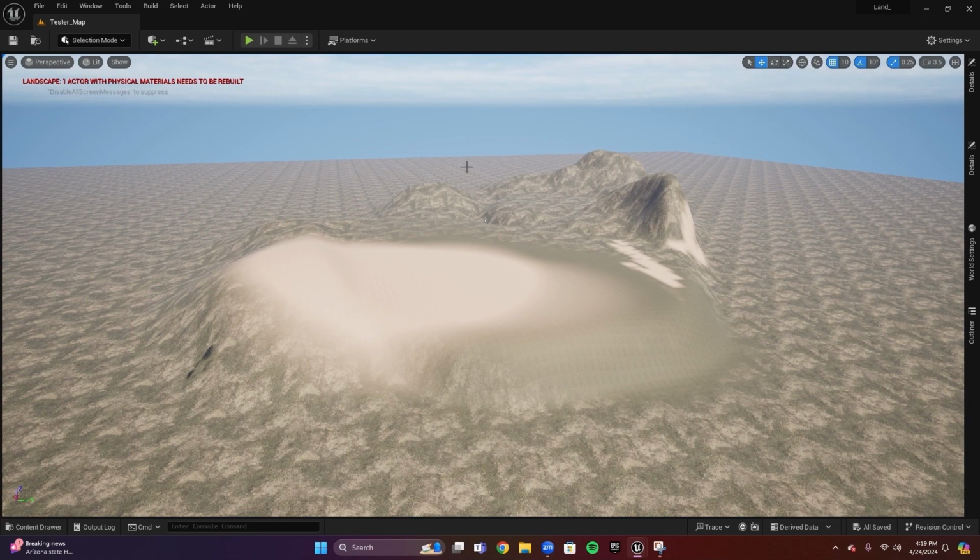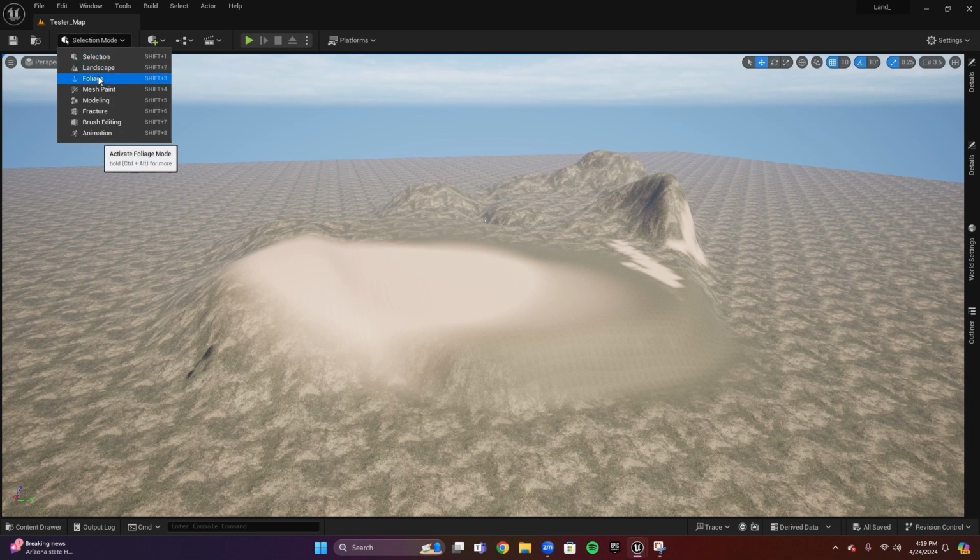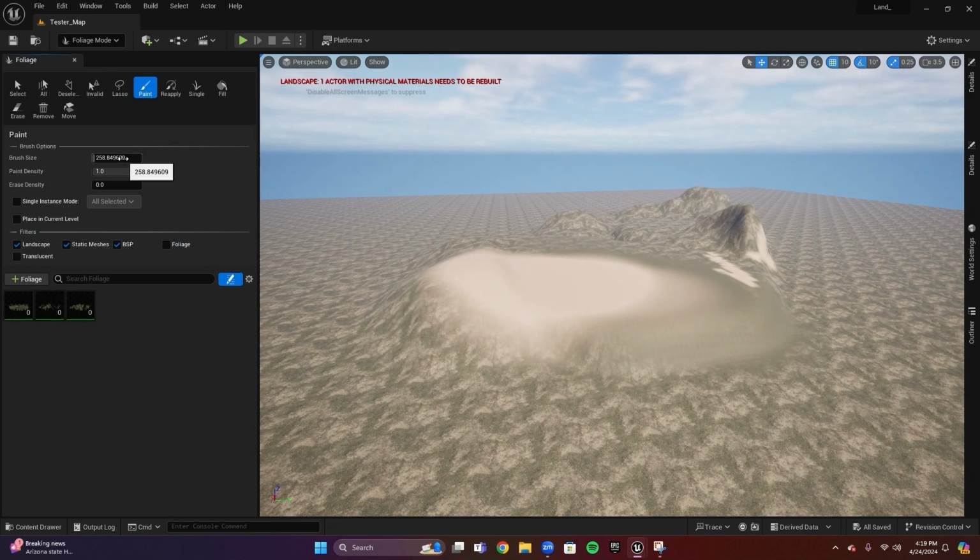And when you have that loaded, what you're going to do is go to the drop down in the top left corner, the selection mode, click that drop down, go to foliage, or you can press Shift 3 to also do this and cycle through them. There's Shift 1 through 8 there. But foliage mode, click into that.